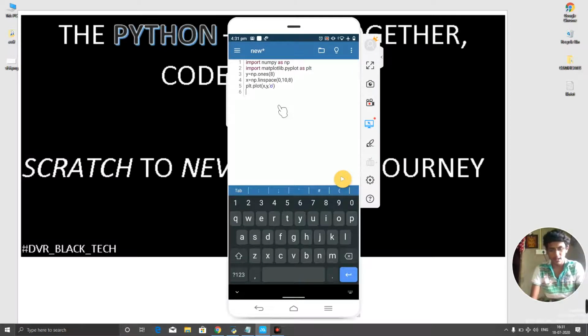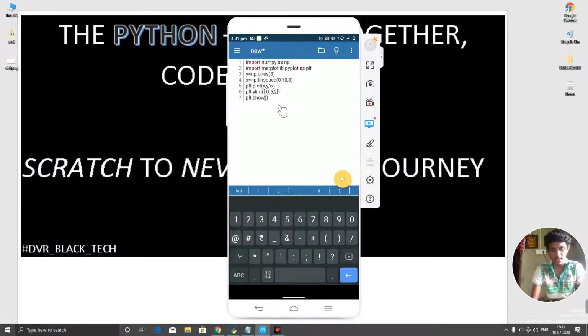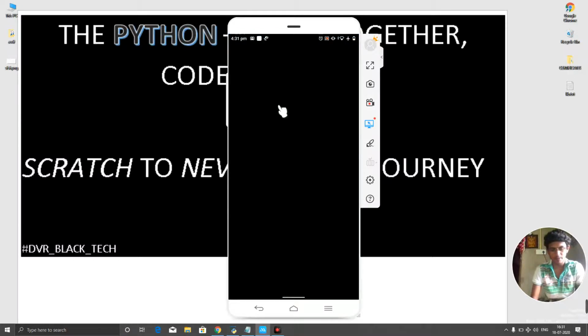Then I need to even set the limit, plt.ylim, and we need to give that as a list. So set it like this list, from minus 0.5 to 2. Yeah, minus 0.5 to 2. Now I need to use plt.show, because we already plotted. Now we will run this, and we will see whether we get the graph or not.